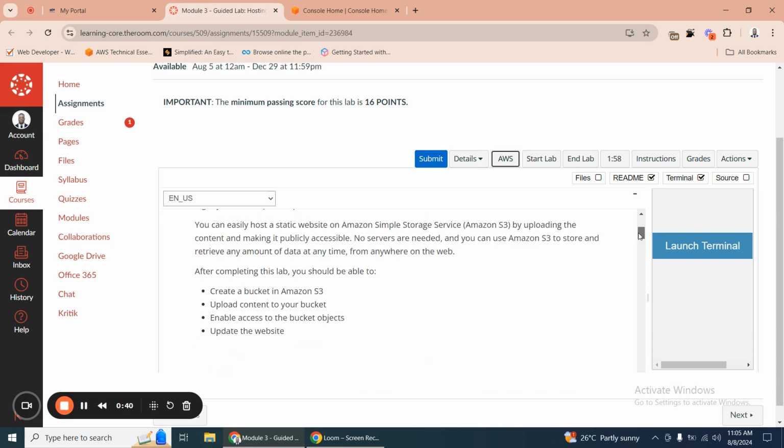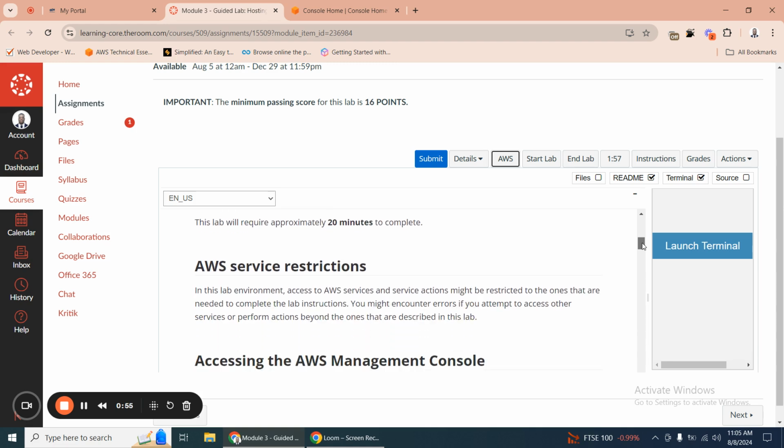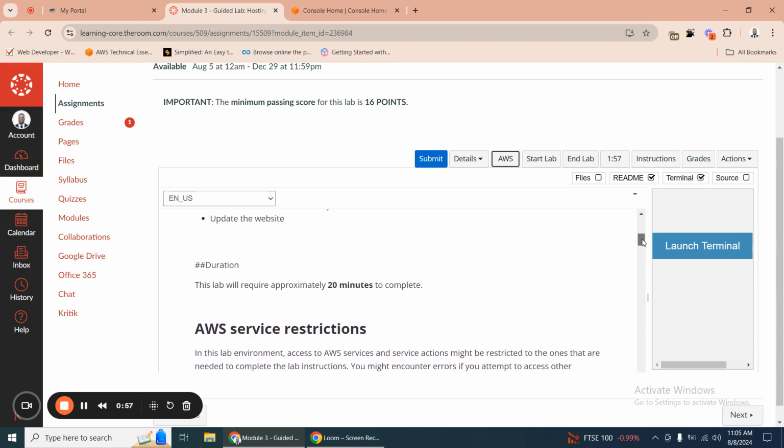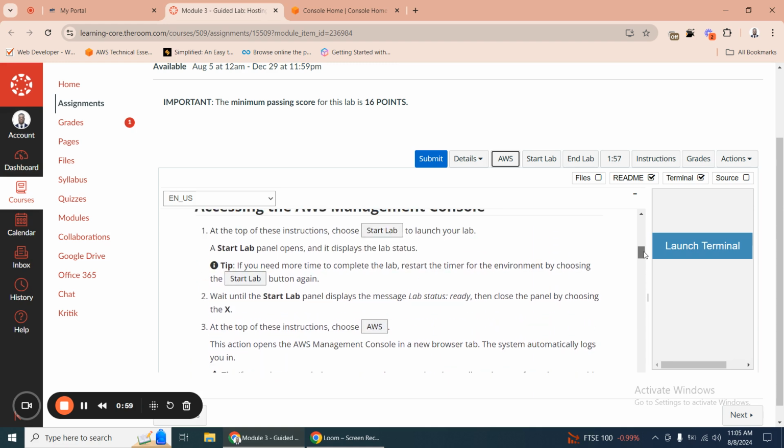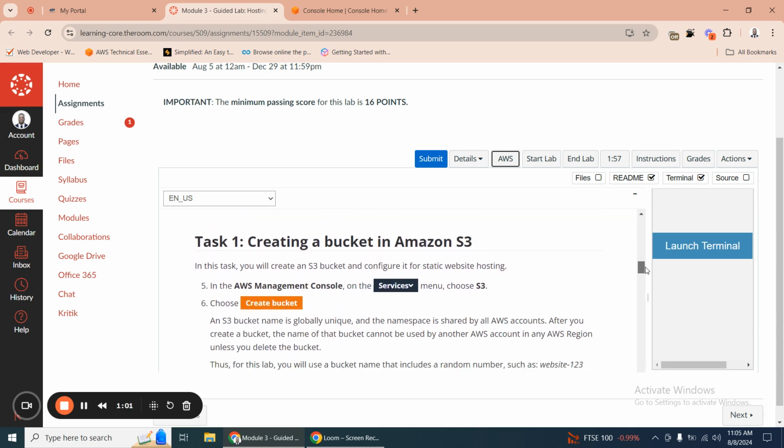The main lab is to create a bucket in Amazon S3, upload content to the bucket, enable access to the bucket objects, and then update the website. Okay, so let's look at how to go about this. Let's look at the first task. The first task is to create a bucket in S3.